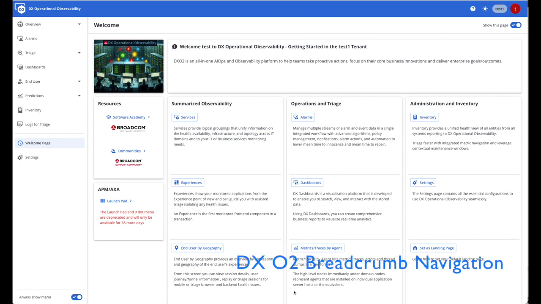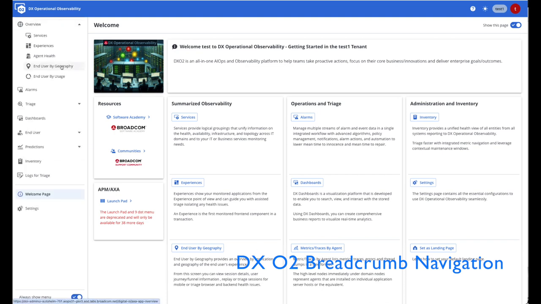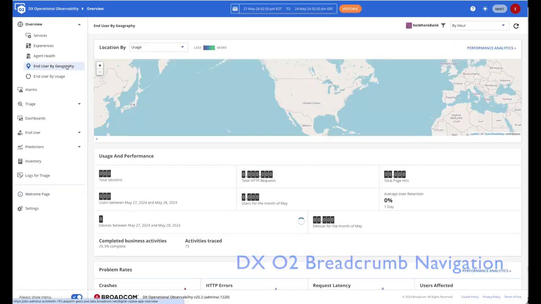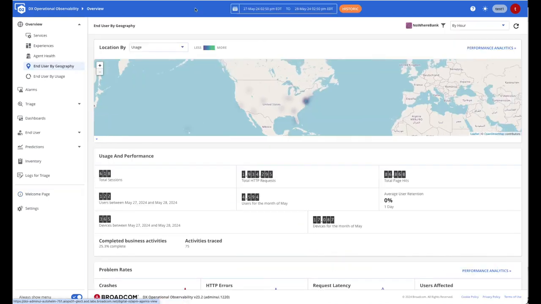Let's talk about breadcrumb navigation using end user. Let's start with the overview. End user by geography. We can choose a specific relative time. We can choose to be filtered on a specific app. Here I'm filtered on Nowhere Bank, and our aggregated data is by the hour.